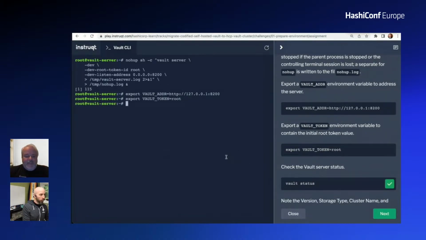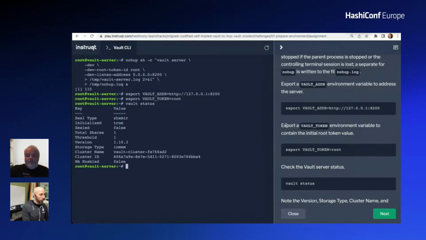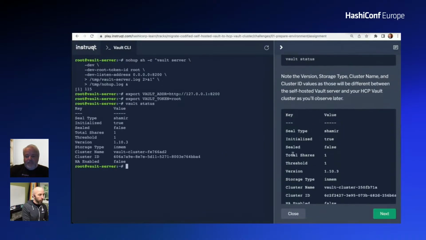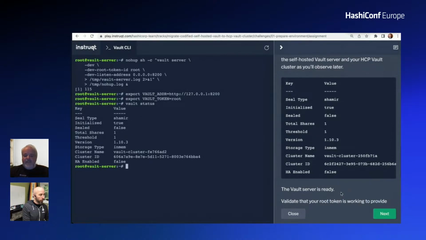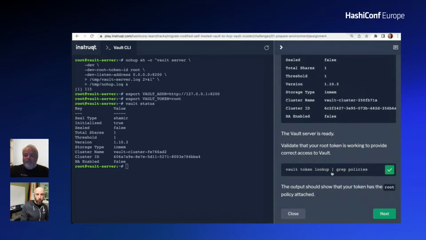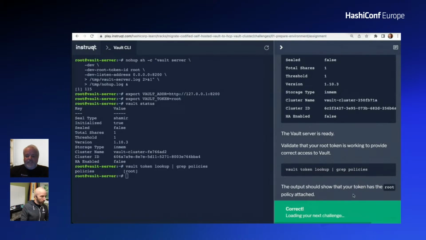We'll check the Vault status. Something I want to point out here: if we note this Vault status, we're running version 1.10.3. We're using inmem storage. These details are going to change when we deploy to HCP Vault, so I'm pointing them out now so that you can notice that. Finally, I'm going to make sure my root token is actually working and I can do a token lookup against Vault. So Vault is ready to go here locally. Let's proceed to the next challenge that's part of this lab.